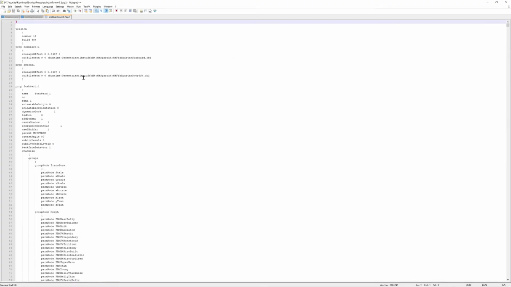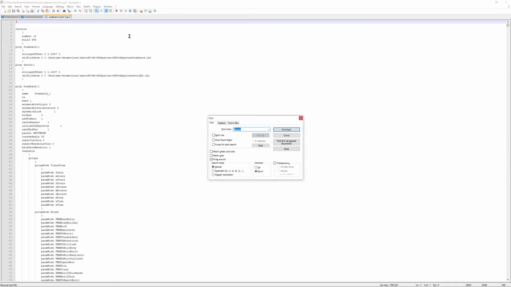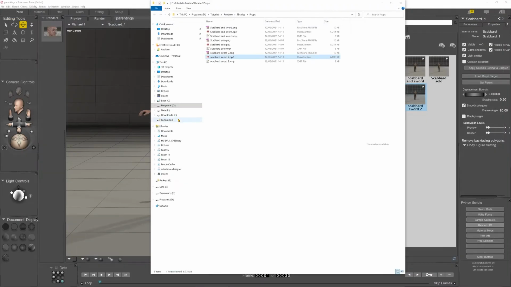Edit in Notepad++. Do a search for parent universe. So the scabbard is not parented to the figure. So that's a real nuisance. Okay, here's how you get past that.